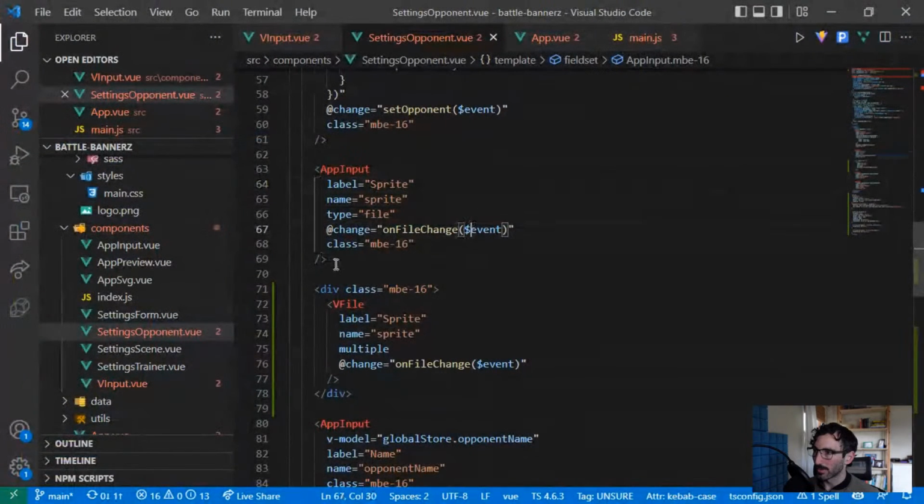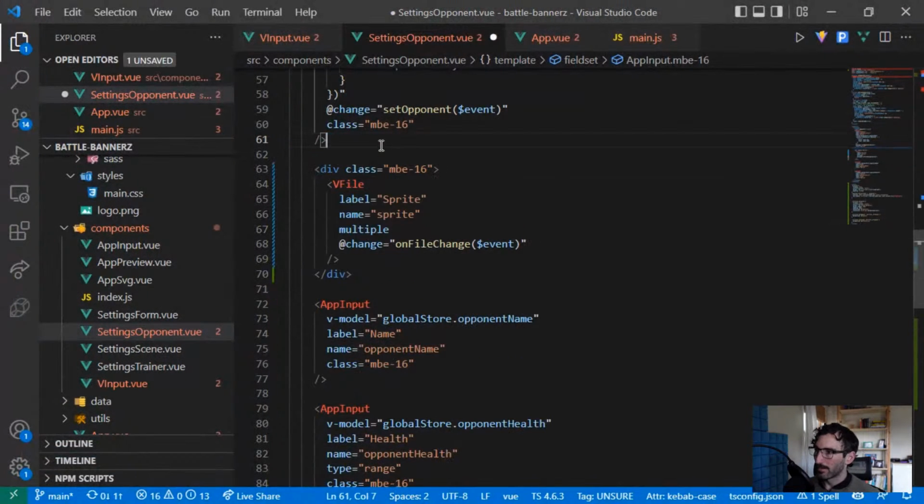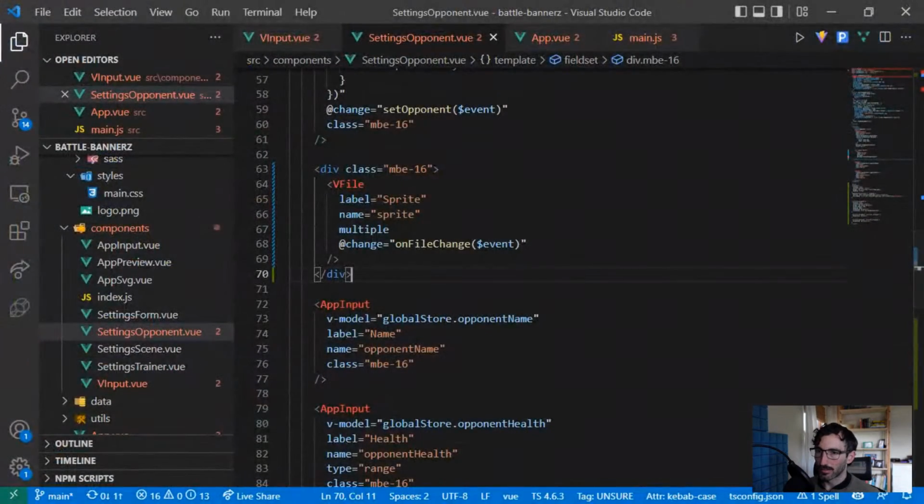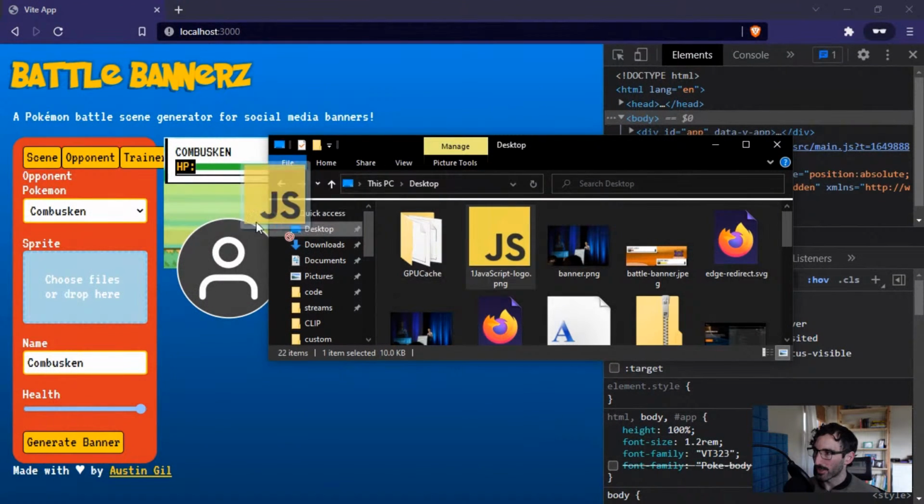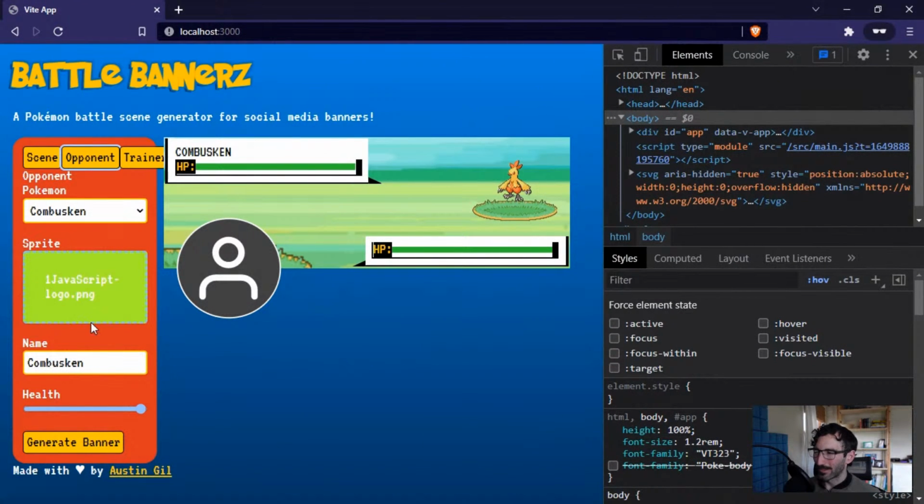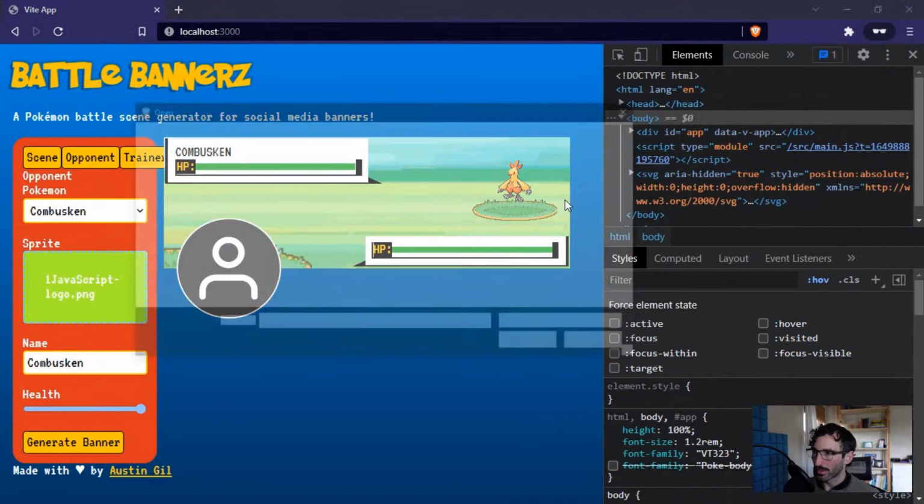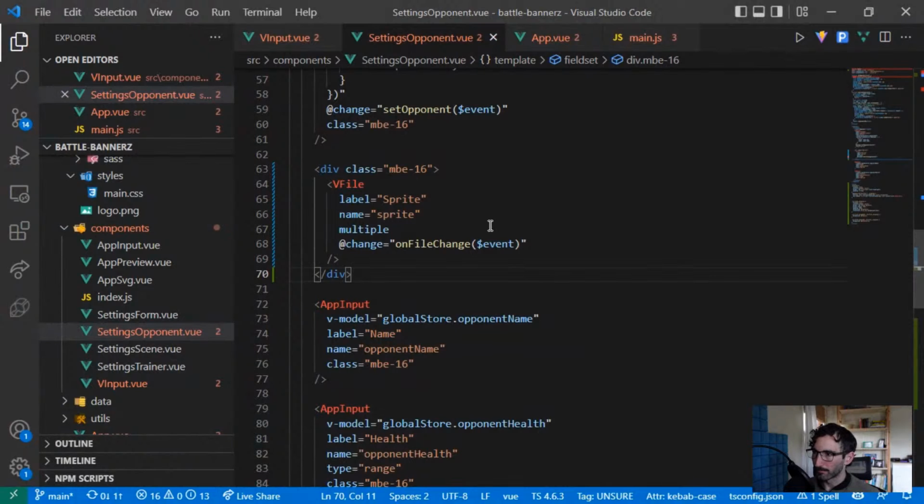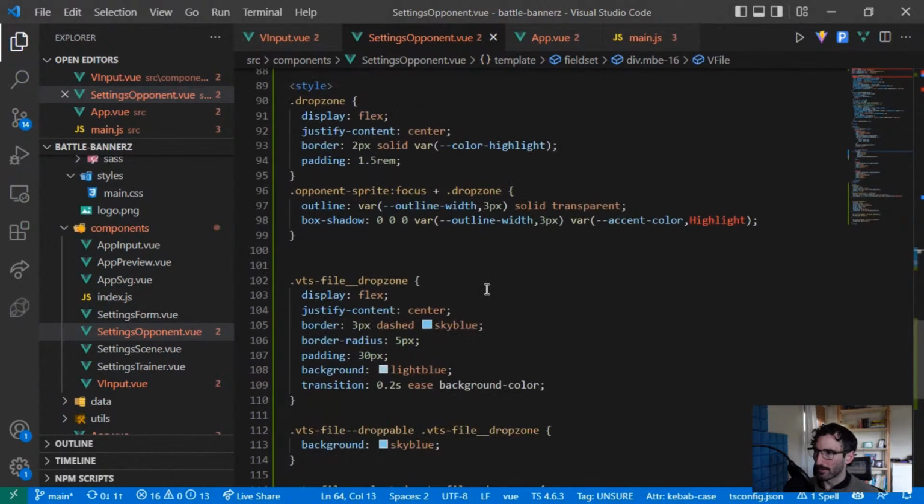I'm going to get rid of this file input, keep this custom one that we have, and if it's working correctly, I should be able to drag this here, and we're almost there. It's not supporting the drag and drop. It is supporting the selection. So almost there, not quite. I'll have to figure that one out. In the meantime, let's actually get this looking like we want it to look.